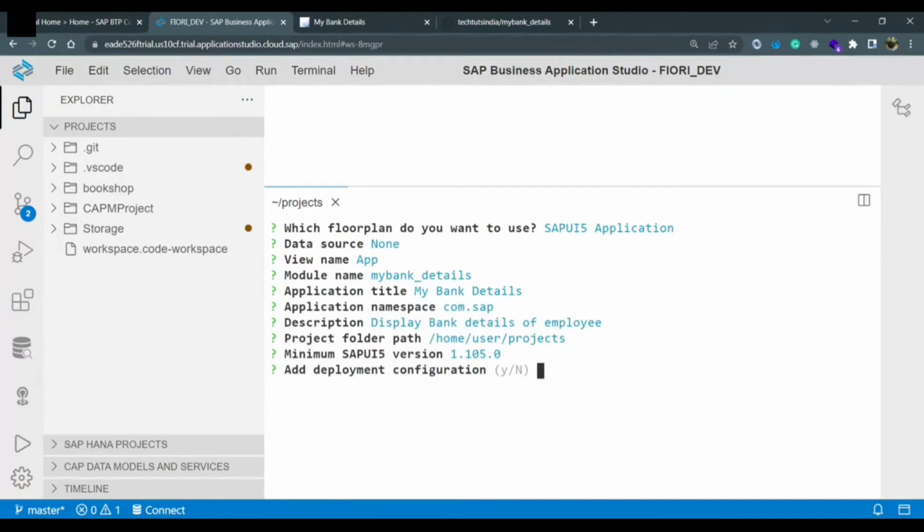Add deployment configuration: we will not deploy this application on SAP cloud, so we are keeping it no. Later in this tutorial I will show you how to deploy this. FLP configuration we are not going to add, so just write n and hit enter, because FLP, the Fiori Launchpad configuration, we will add once we complete the development of the application. Configure advanced options, no, right now we are not configuring any advanced option. I'm writing n and hitting enter.